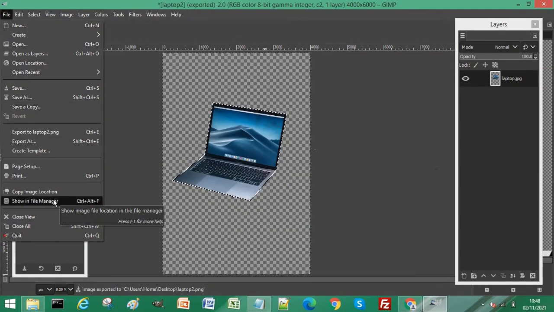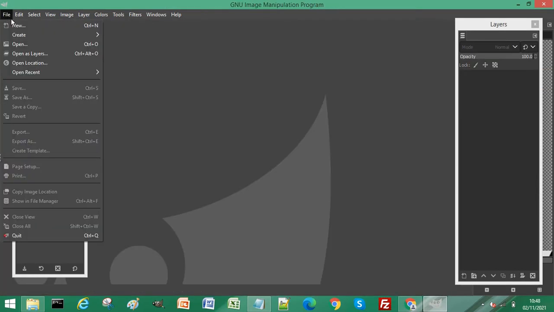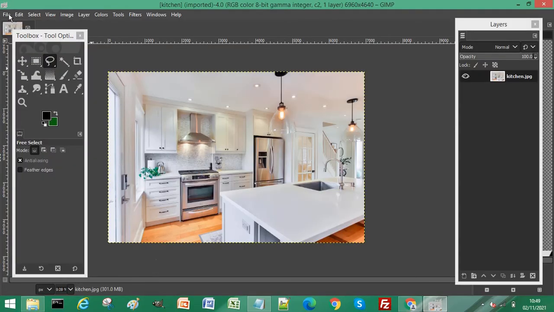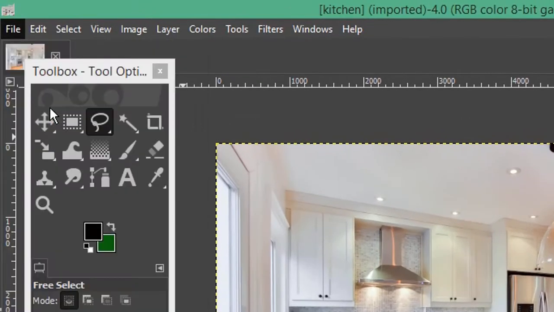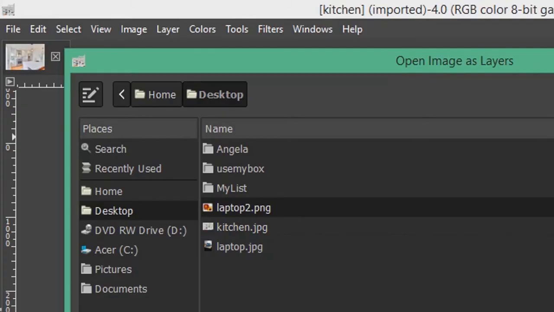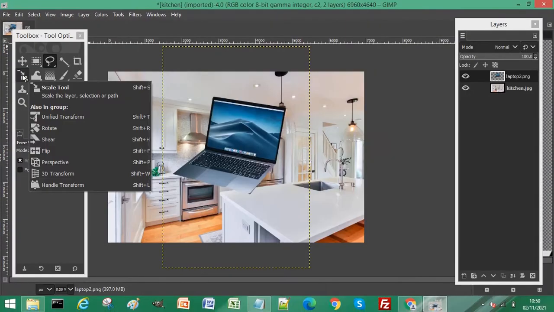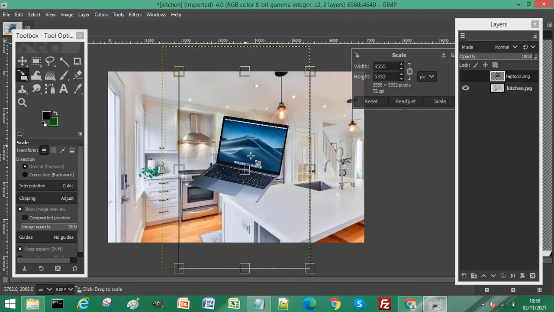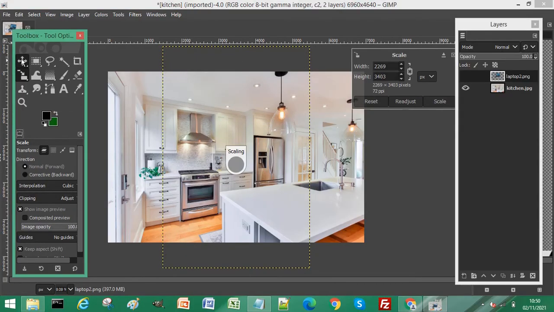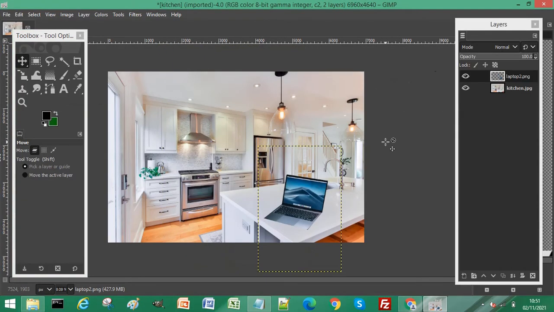Now we can close this picture and open our second picture. So to insert the laptop image, if we select File, Open as a Layer, and we select the laptop 2 image that we exported. Now we can scale the image by selecting the Scale tool, clicking on the image, dragging across it. Then if we select the Move tool, you can move it into position. Now you've inserted your second image.